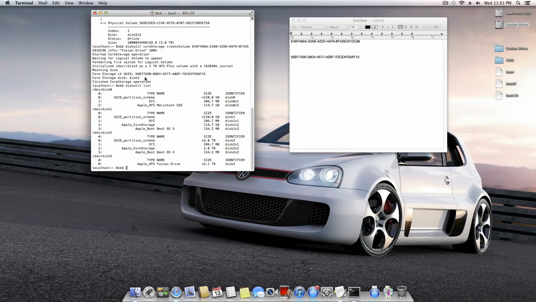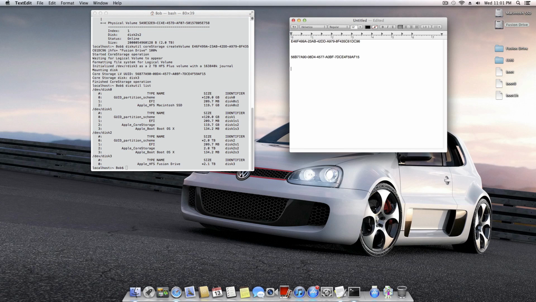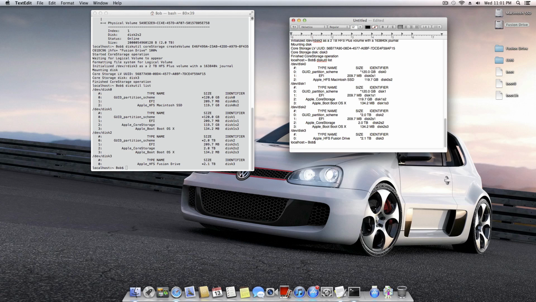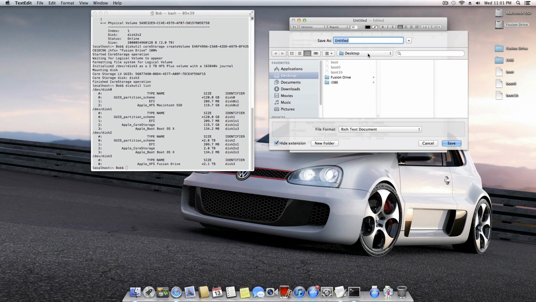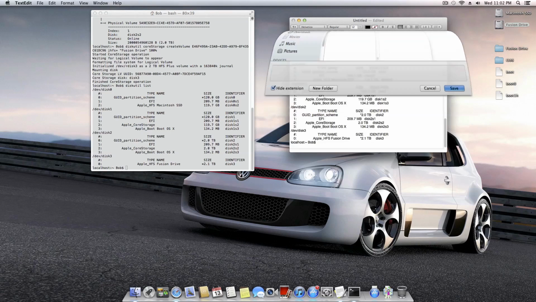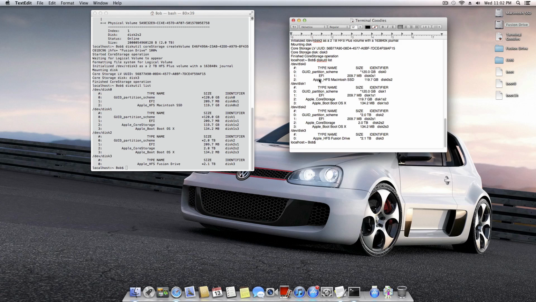So what I would do now, just for reference, is do a command A, copy and paste that whole entire thing, just to reference later in case we need it, into a text edit document. I would go ahead and save this to the desktop and just call it terminal goodies, maybe, anything you'd like. And once you do that, we're gonna go ahead and reboot the system.